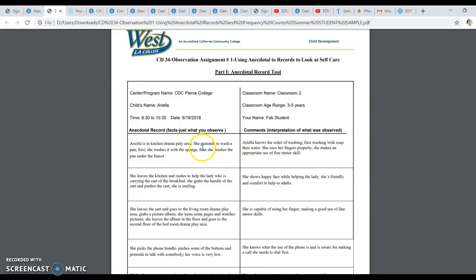So for example, we saw here on the left that Ariella is in the drama play area. She pretends to wash a pan, and then she washed it with a sponge. And then over here, the student writes, Ariella knows the order of washing. First, washing with soap, then water. She uses her fingers properly. She makes an appropriate use of fine motor skill. This is an excellent interpretation of what we see here. It also talks about what sorts of skills Ariella is using when she is doing these different activities.